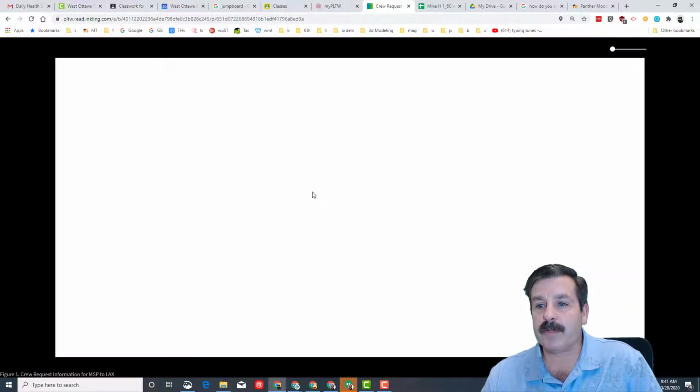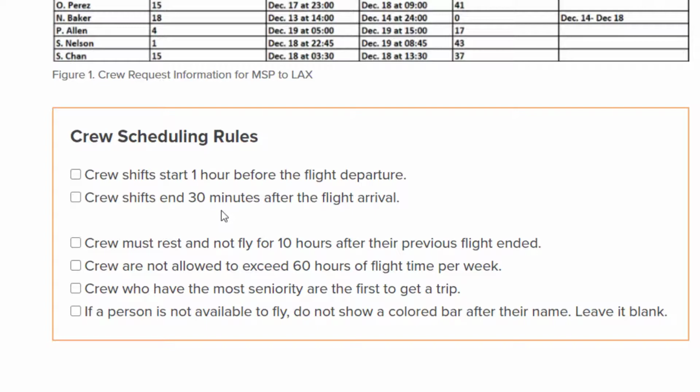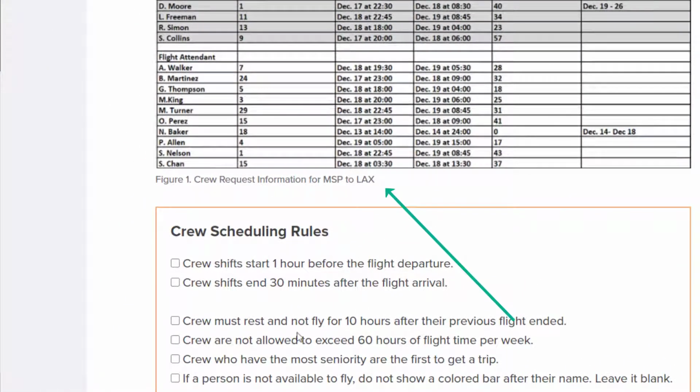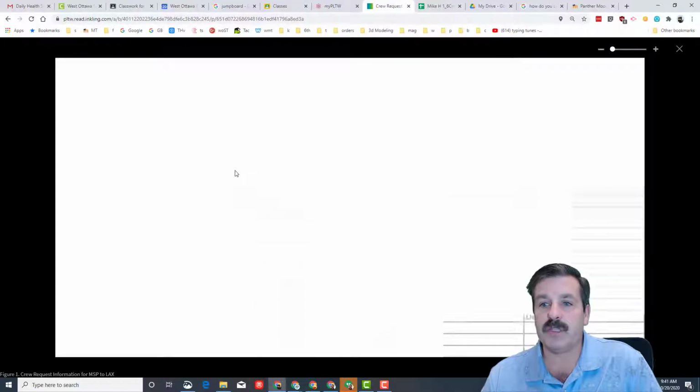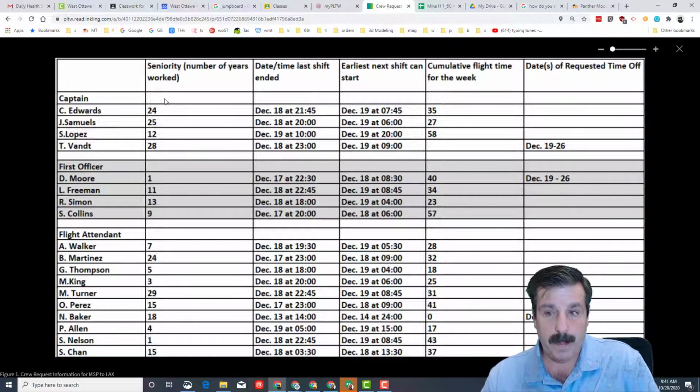When this screen pops up, make sure you remember that our flight had to be an hour before, 30 minutes after, they must rest, which was taken care of in this column, and they can't have 60 hours of flight time in a week. The people with the most seniority get the flight if there's a tie, and if a person's not allowed to fly, just leave their names blank. You can zoom in so you can see it better. And we need to solve for all of these people, with the captains being in green, the first officers being in orange, and the flight attendants being in purple.